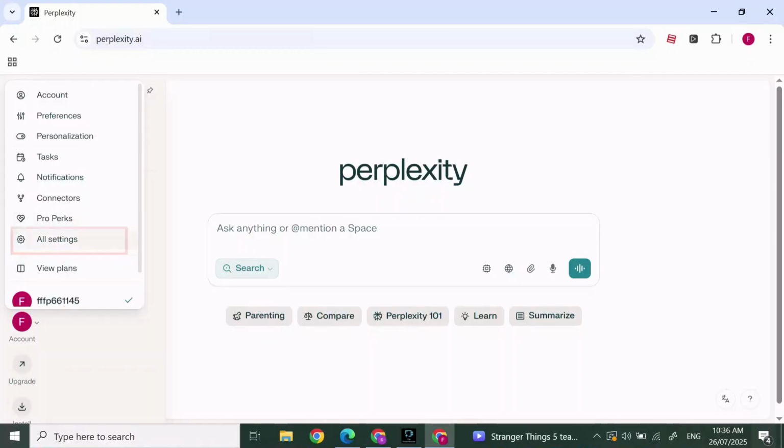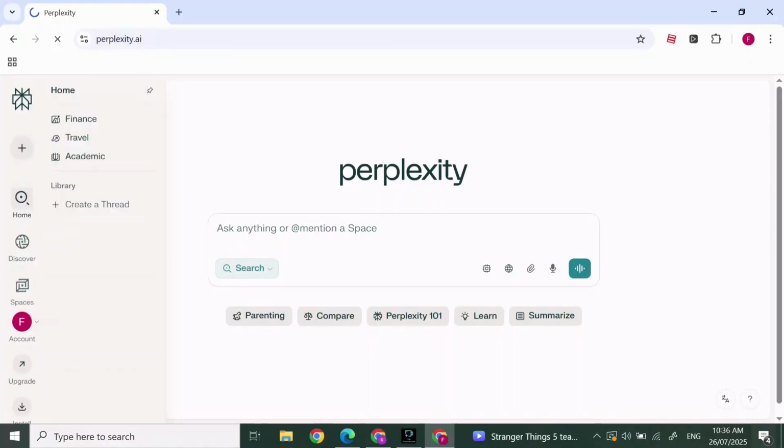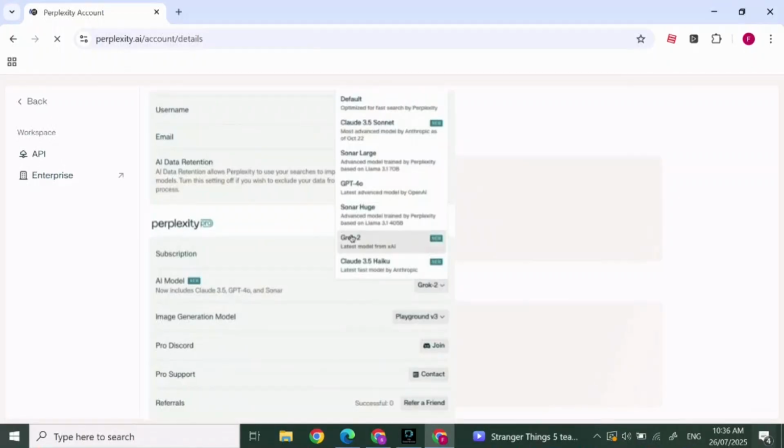You can only change AI model if you have subscribed to Perplexity AI. Now in here, you'll find AI model below subscription. Click on it and you'll find different options. Simply select the one you prefer.